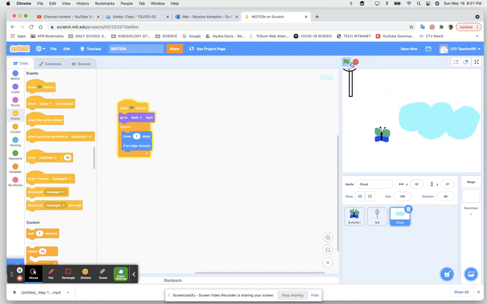So now when I click the green flag, you're going to notice that my cloud is going to move behind the butterfly. There we go. So I've now added 3 different types of motion. So I want you to go ahead and complete this one. Add something, it can be in the background, and have it move simply around the screen by itself with a green flag and a forever.